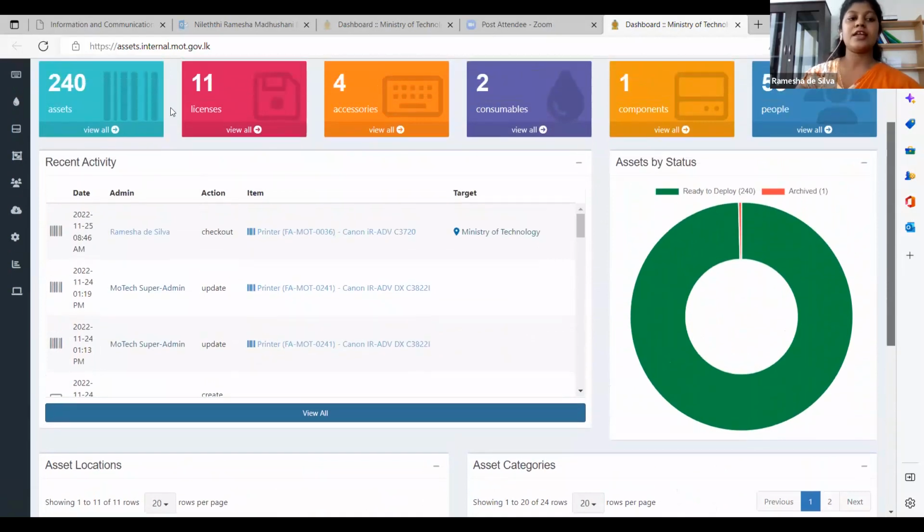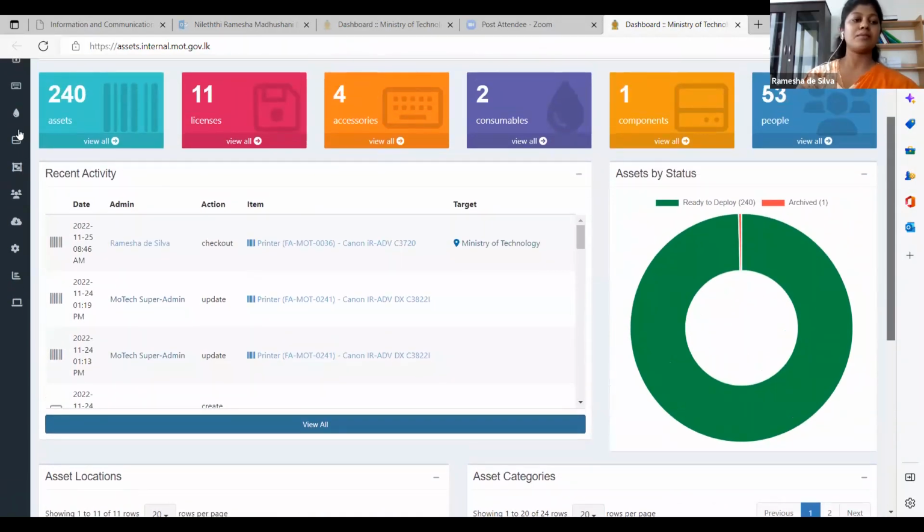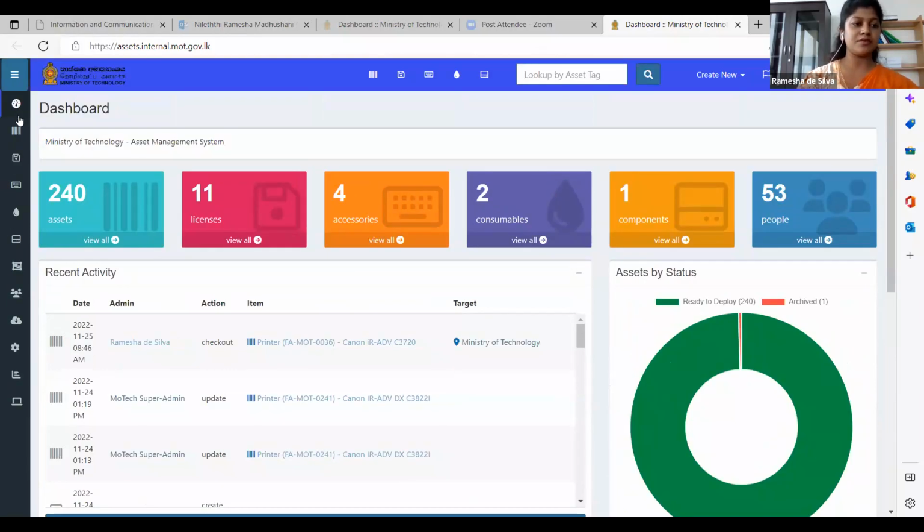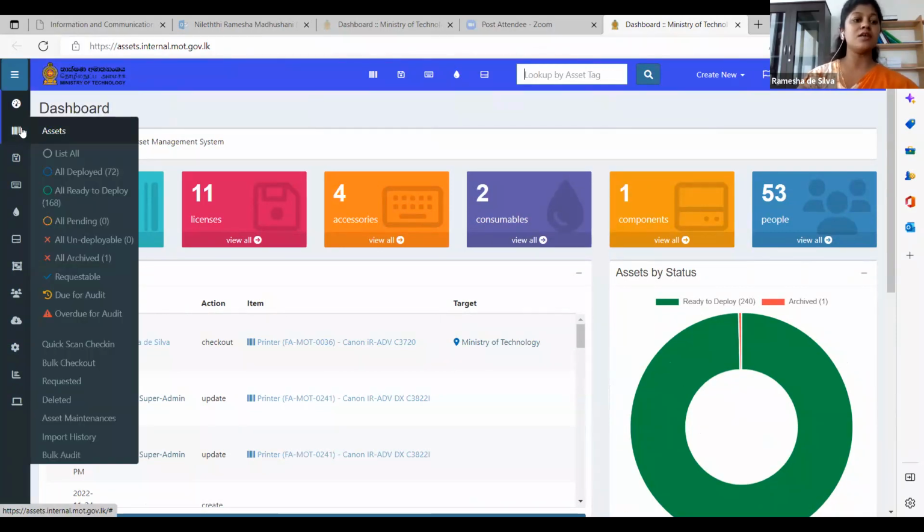Then as I said earlier, this is mainly focused on assets. By clicking this sidebar's first option, we can see the more usable functionalities we can do with assets. We can display all assets, then we can display all deployed ones, and what you can do with asset management. Later I will explain one by one what they are showing.